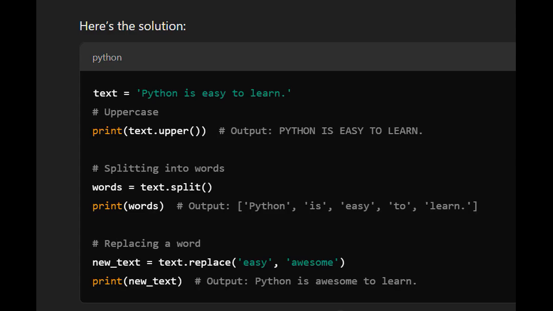Here's the solution. Python code: text = 'Python is easy to learn'. Uppercase: print(text.upper()) outputs PYTHON IS EASY TO LEARN. Splitting into words: words = text.split(), print(words) outputs Python, is, easy, to, learn.